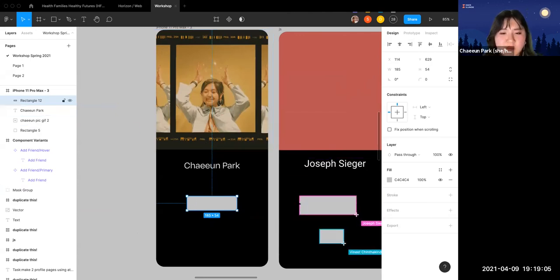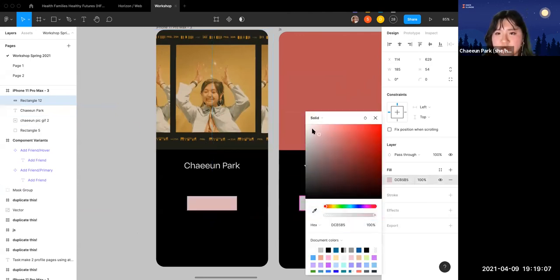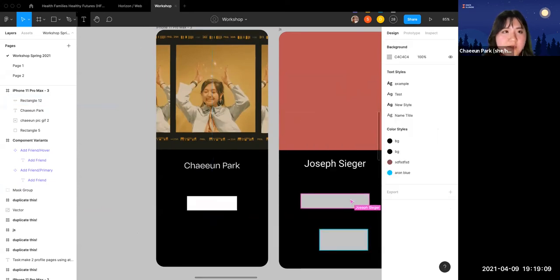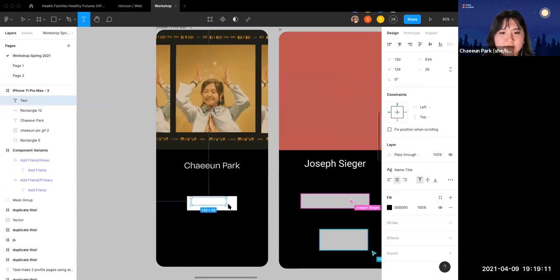Then I'm going to change the color to white here, and then add some text that says. So this is basically like a button.